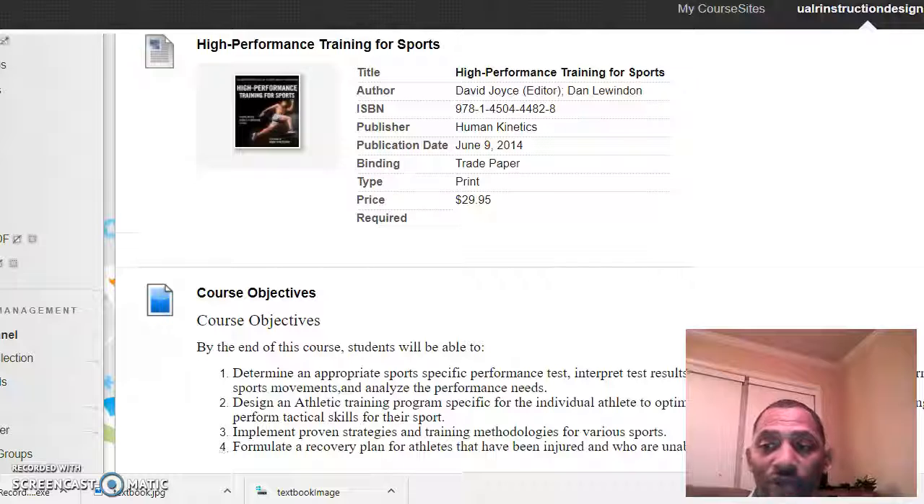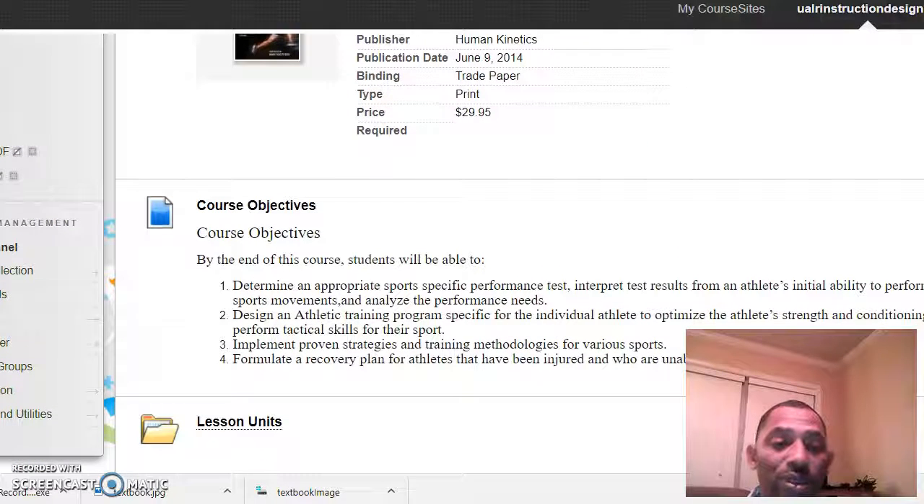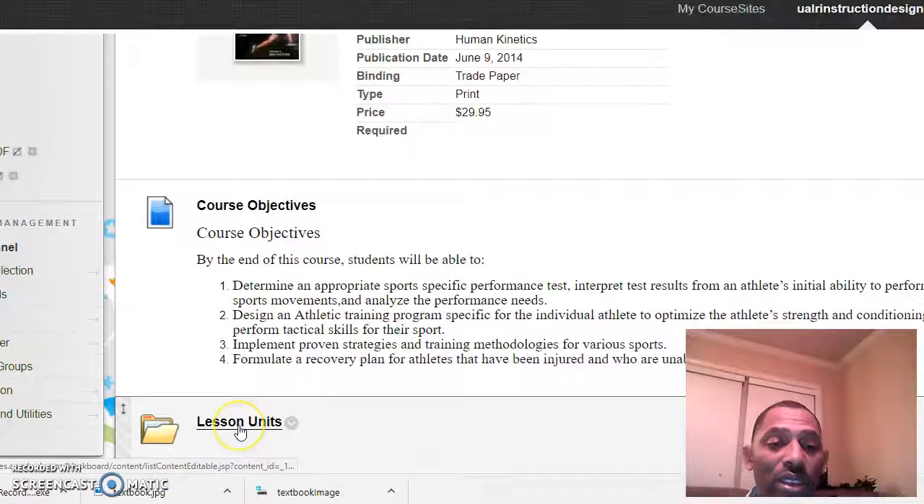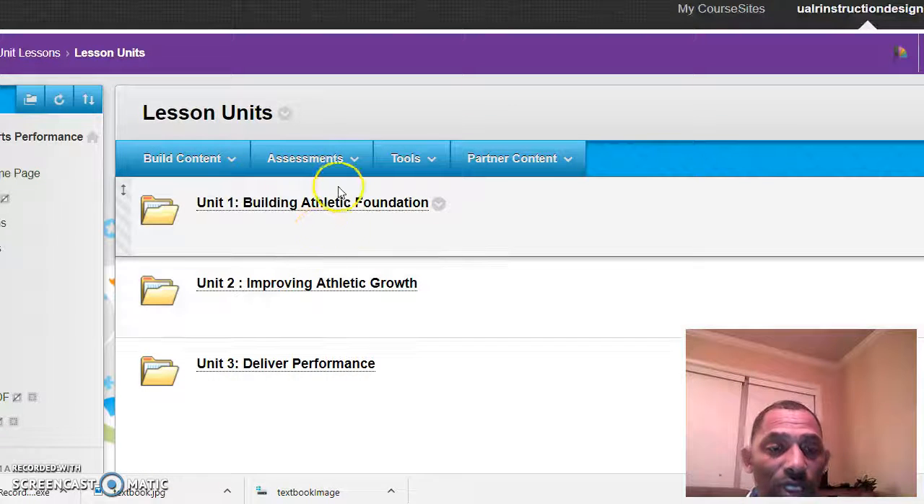I also have here course objectives. I won't read them out to you for the lack of time. And then you have my lesson unit folder. I click on it. See, like I said, I have 3 different folders. My content is broken into 3 different units.